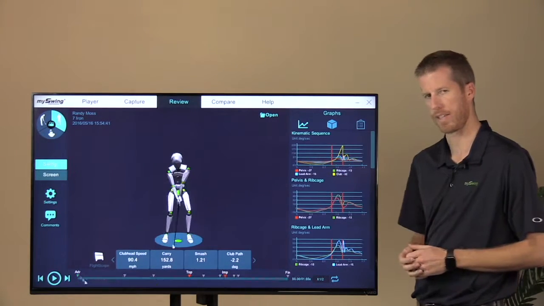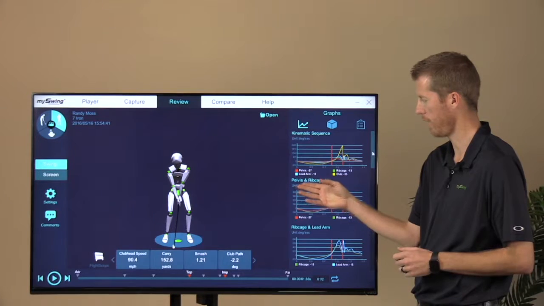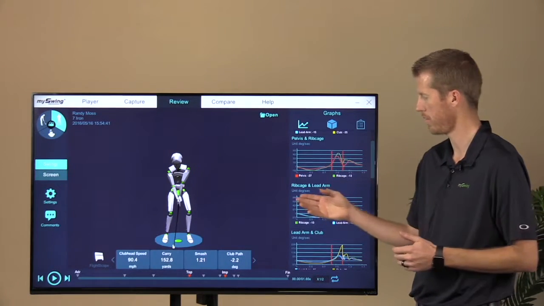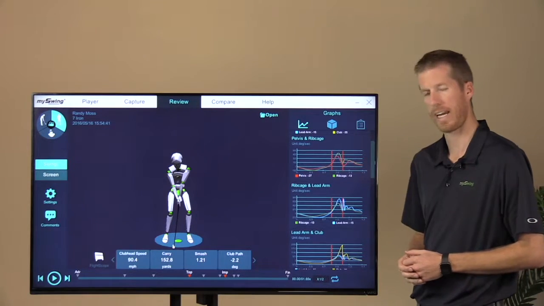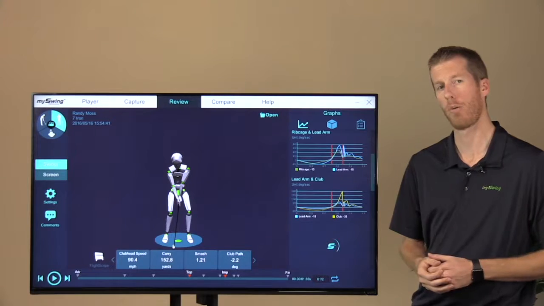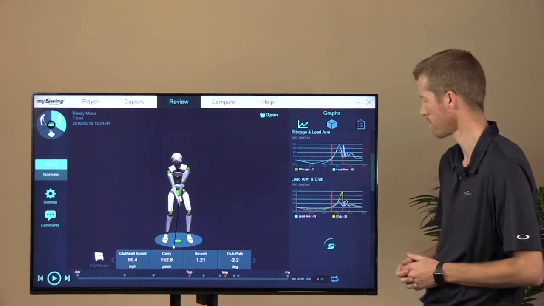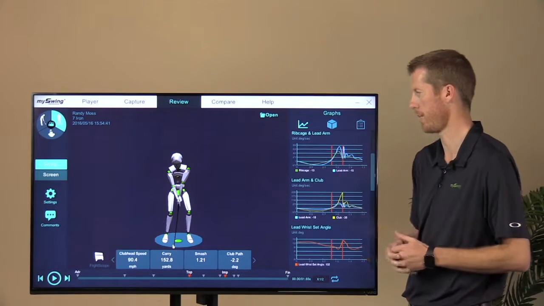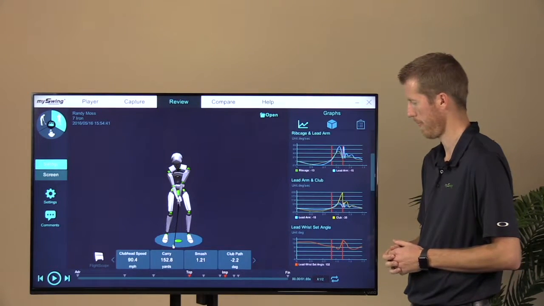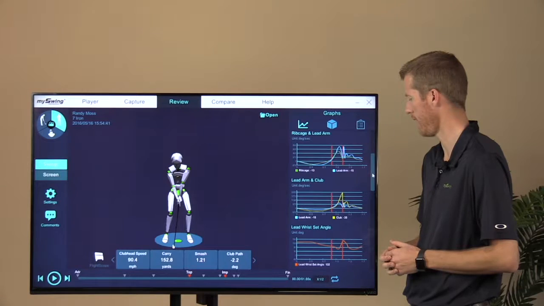So again, first graph is a kinematic sequence. Second graph we show is the pelvis rib cage, the breakout of the kinematic sequence. Next one's rib cage lead arm. And then the final one for the breakouts is the lead arm and the club. Those are all, again, displayed in degrees per second on the y-axis. Okay, as we continue to scroll down.